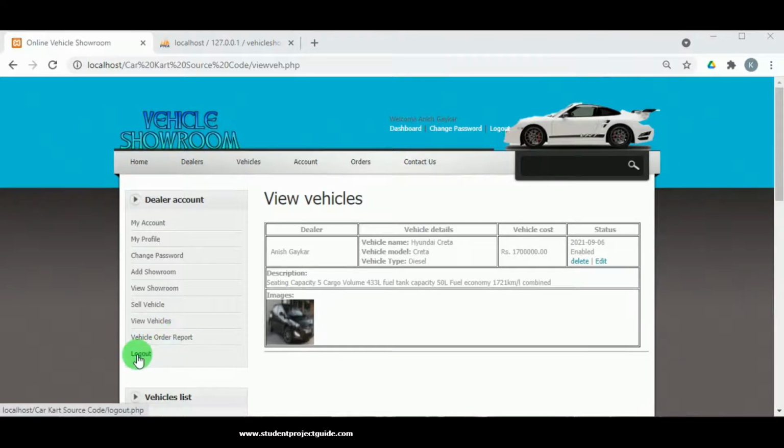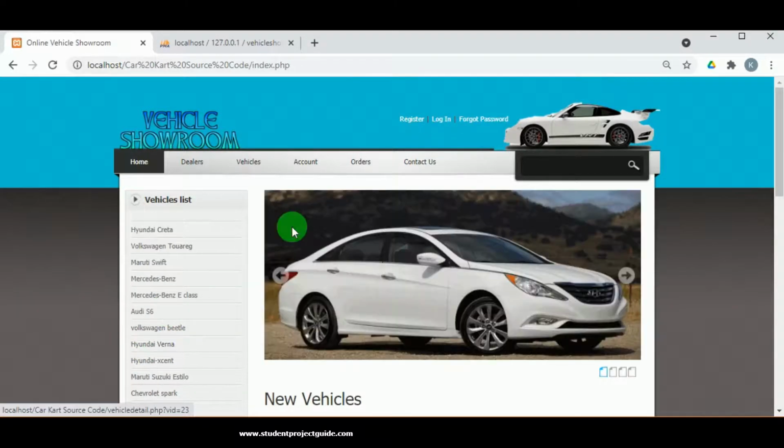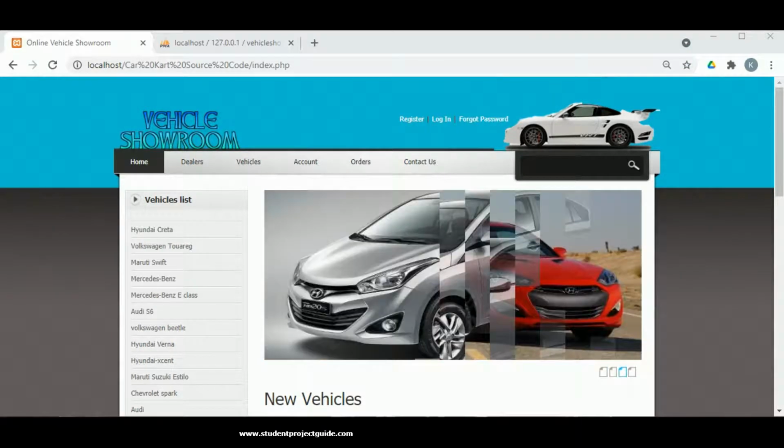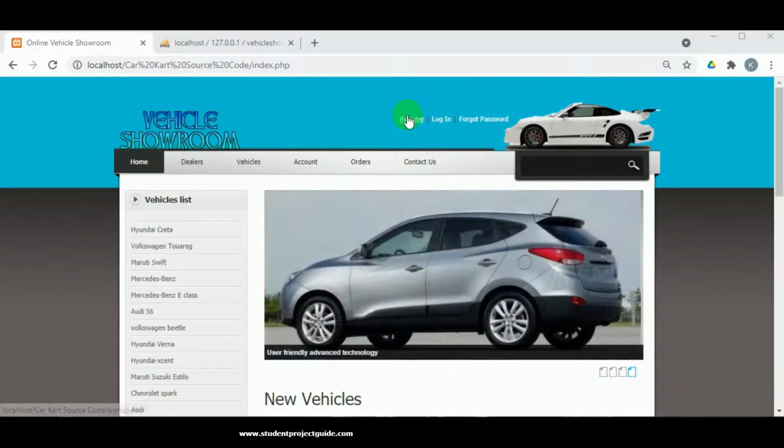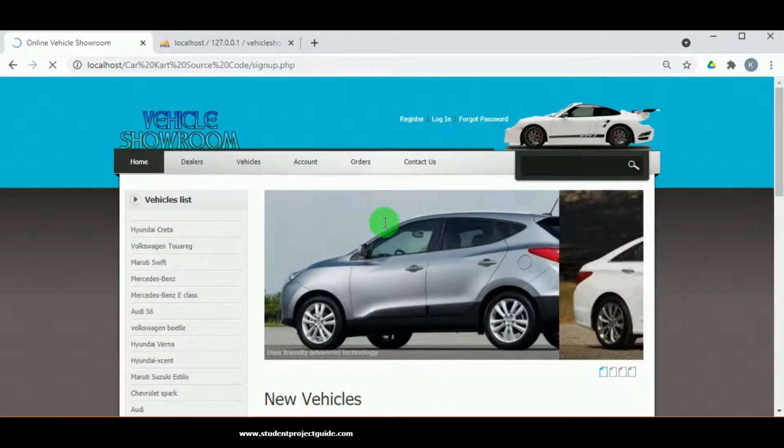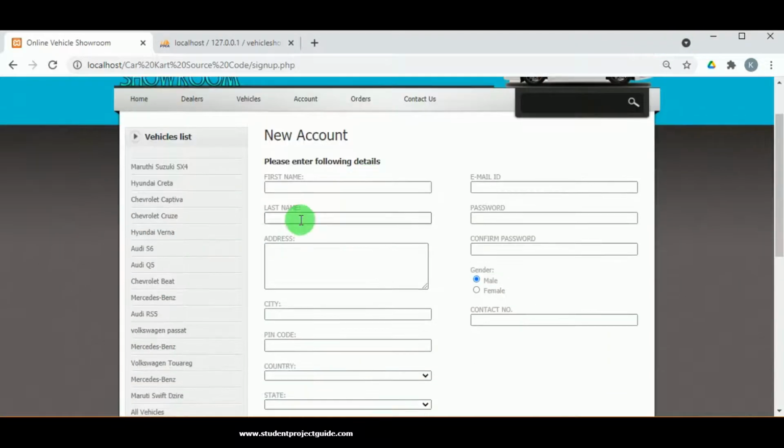Under vehicle order report, we can see the orders once the customer purchases. So let us log out from the dealer. Let us register as the customer. The customer is the most important user of the system.